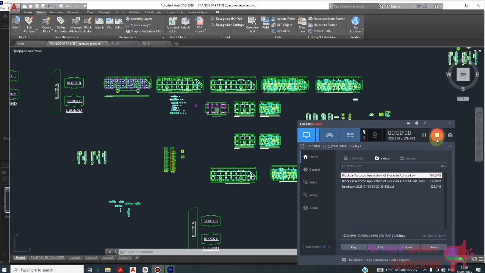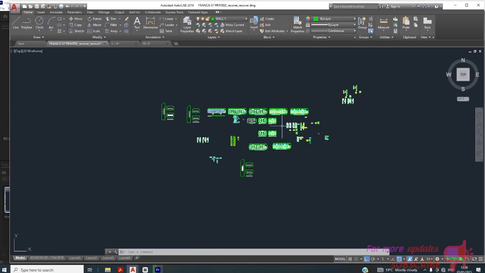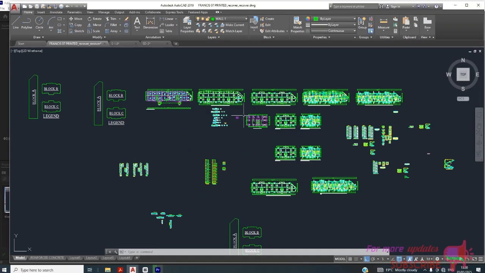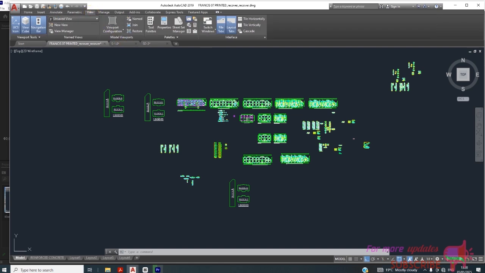Hello, dear viewers. Today I want to show you how to import blocks from one DWG drawing to another. To import blocks, you need to go to View, and then you can see Design Center. So Design Center, this icon.